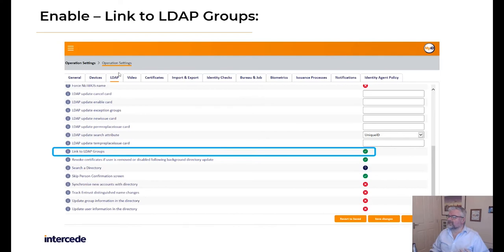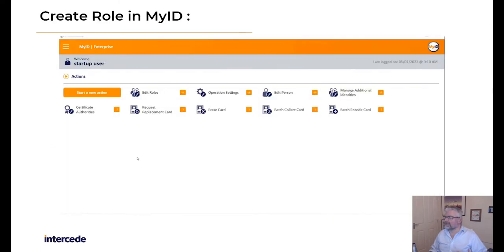So under operational settings, you need to click this link to LDAP groups. This enables this functionality, and you need to make that a tick. By default, that will be a cross, and this isn't enabled. So you need to click on that. And then we're going to create the role within MyID.